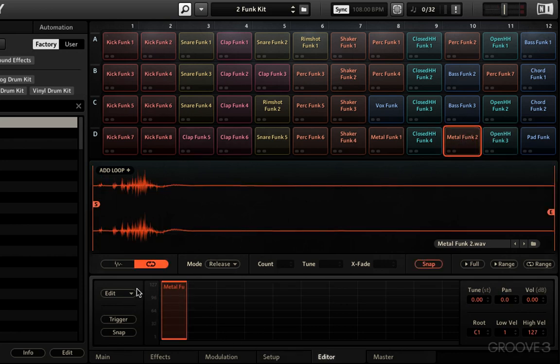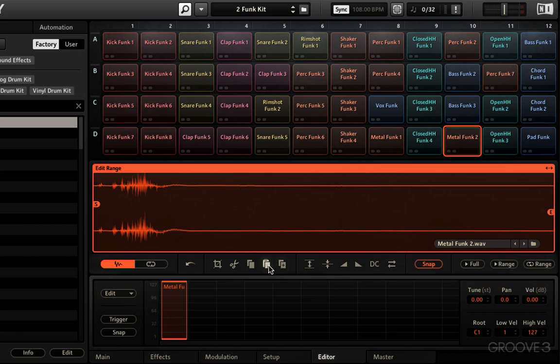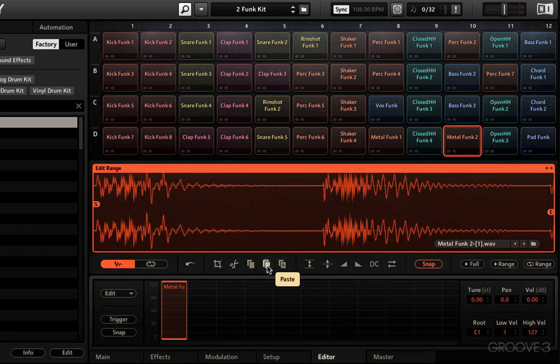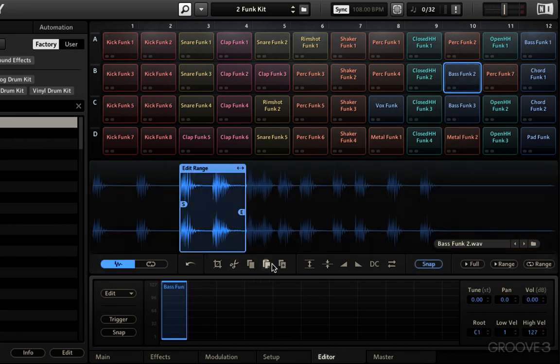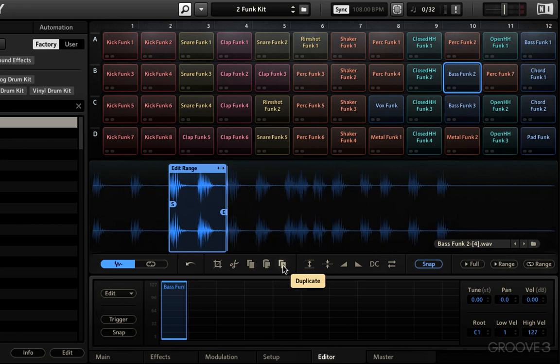So let's try pasting that in. Let's go to the editor page, and now in the edit mode, the wave editor, paste. So I've just pasted that into that cell. So let's go back to our bass funk, and there's our selection. So we can copy there, paste. We can duplicate. I just hit the duplicate button.